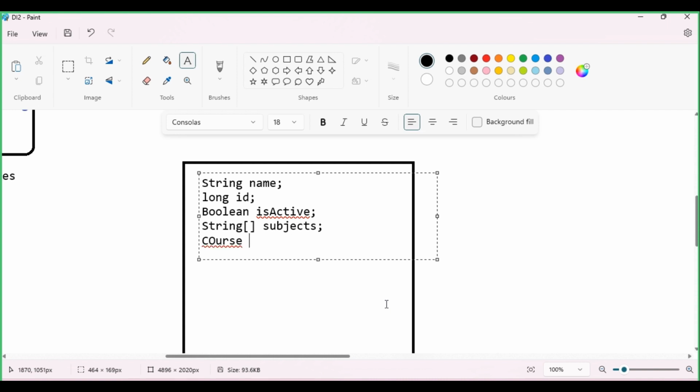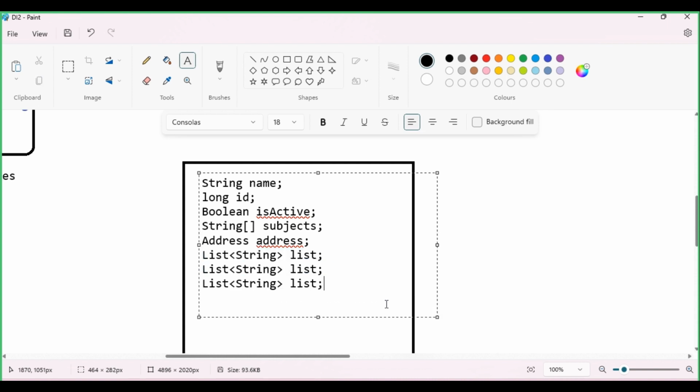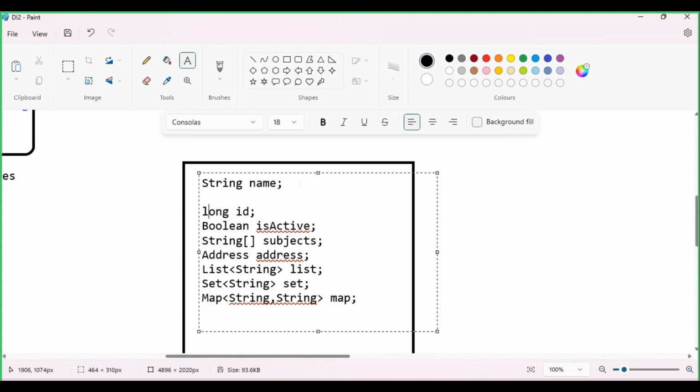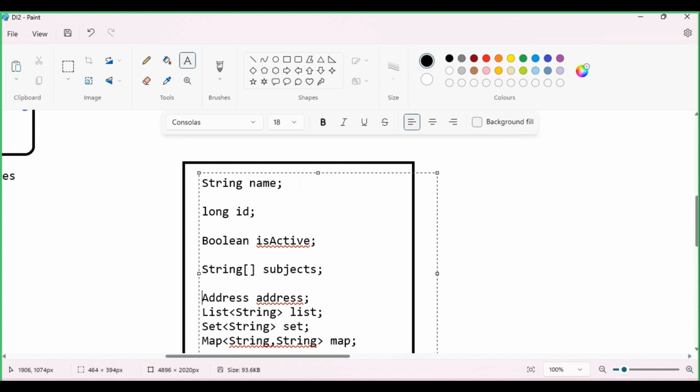And I want to inject a separate course object or a separate address object, and one list type here, a list of strings. Similarly I want to inject one set type, and one map type. So, from a simple string up to a map, I want to do dependency injection. Let's see for each which kind of tag I need to use in the XML file and how it works.